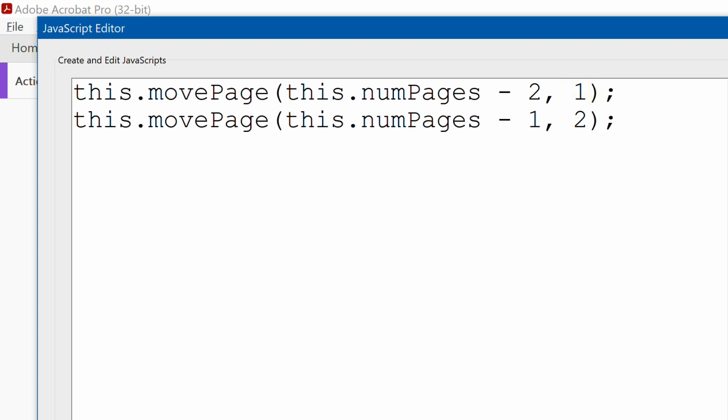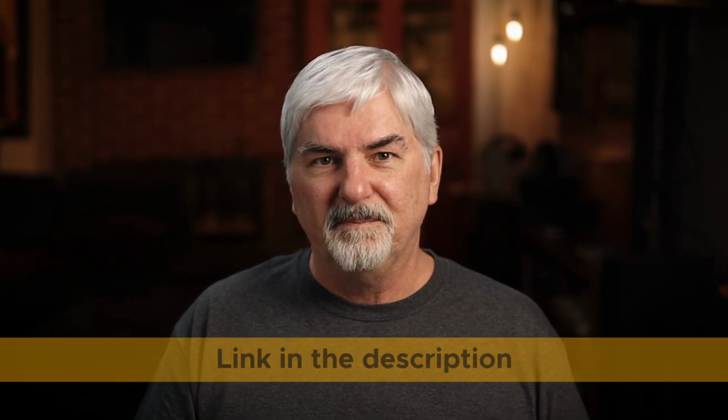The second line moves a page equal to the number of pages, still 40, minus 1. 39, the index for page 40, the back cover. And move it to after index 2, page 3, the one we just moved last. That puts pages 39 and 40 after pages 1 and 2. Clear as mud? It can be confusing. There's always the download of the finished action. See the link in the description.